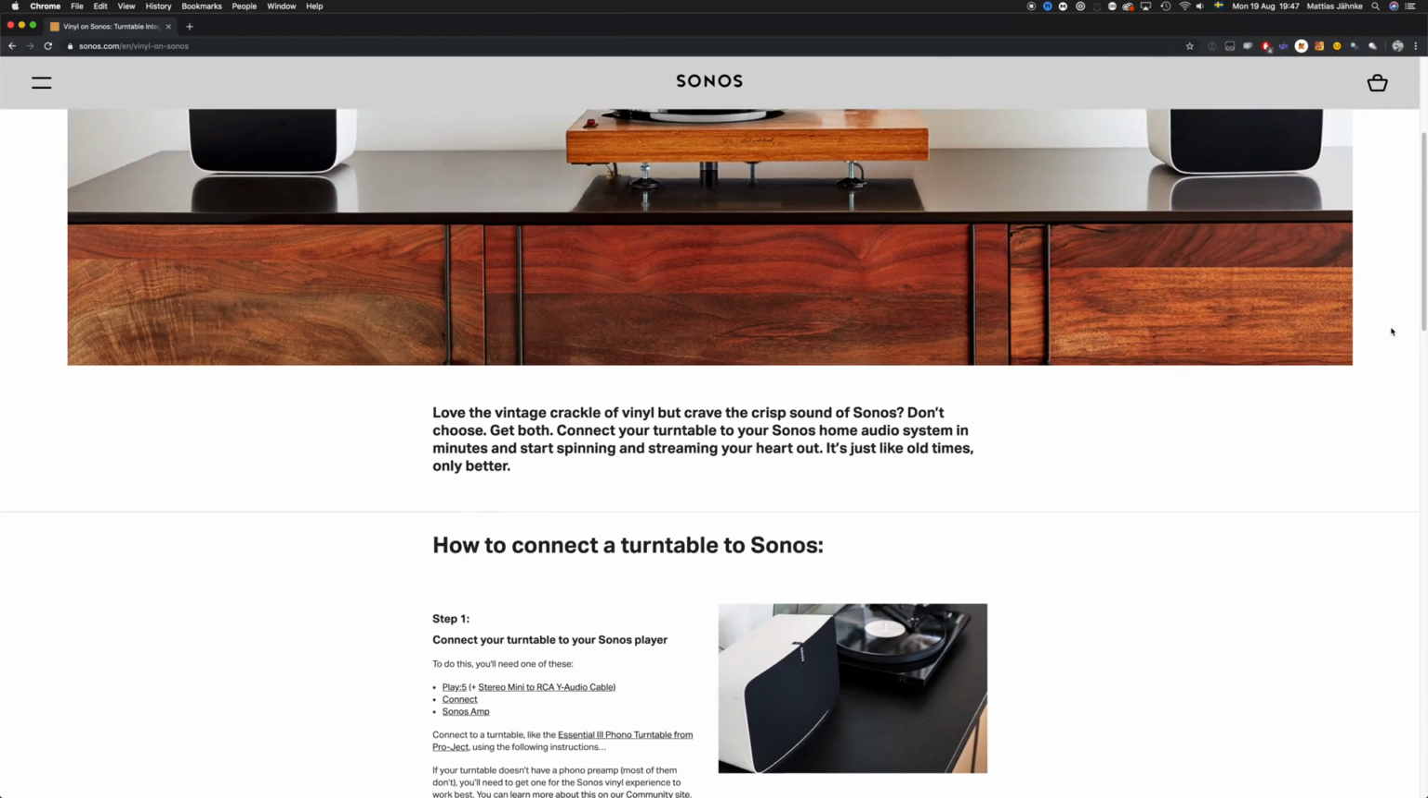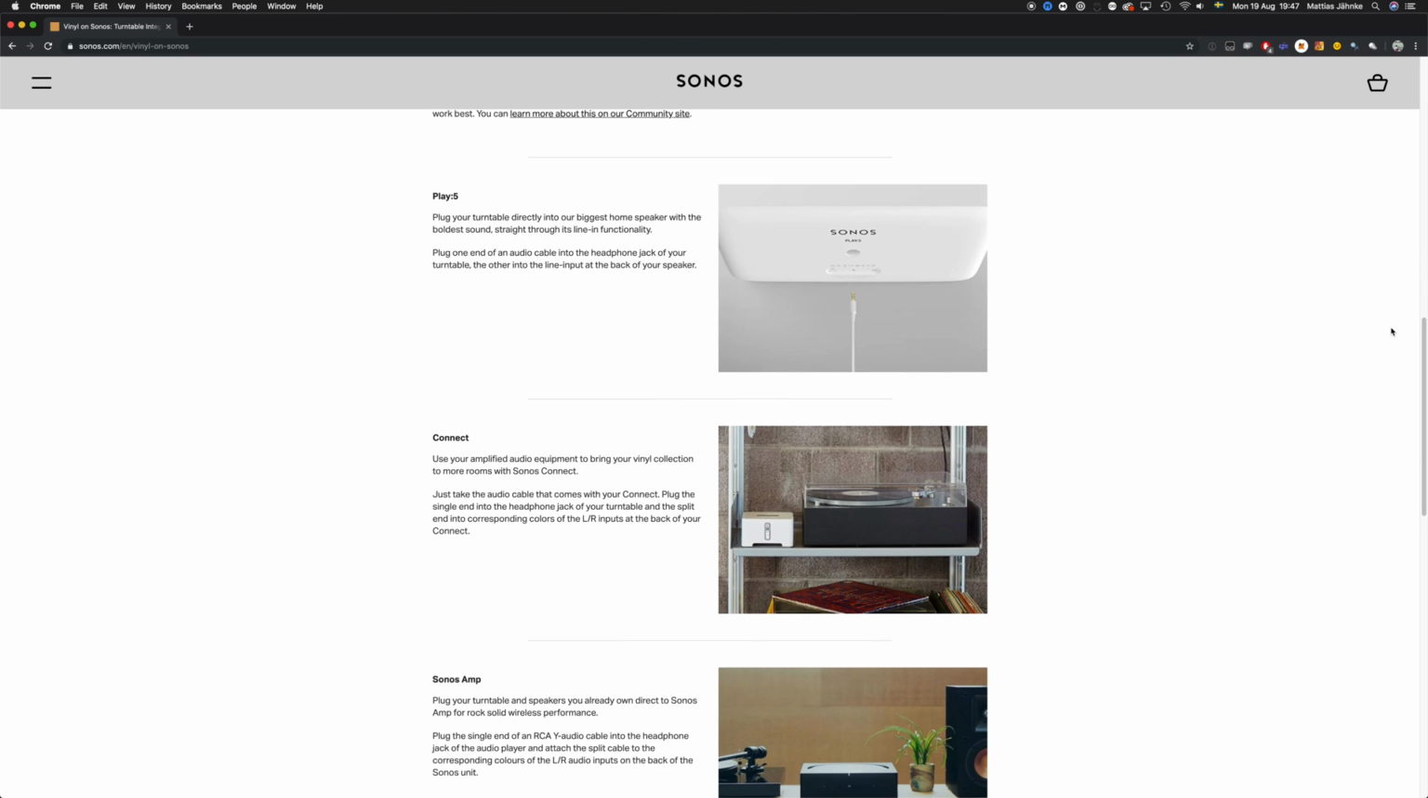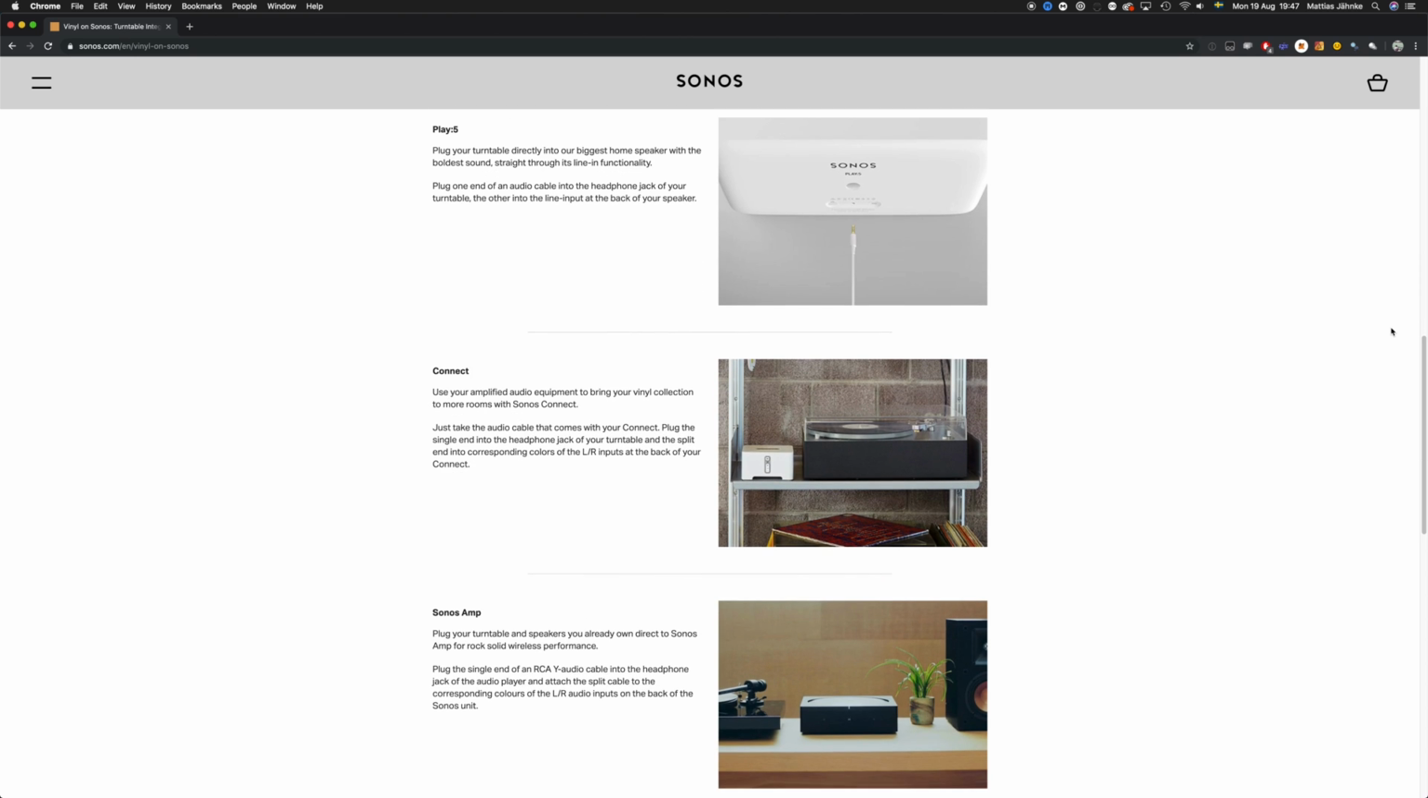I figured there must be a way for me to integrate it with the Sonos setup, and there's a way. Or actually three ways, according to Sonos themselves. Neither of the options seemed very attractive to me, with the Play 5, Connect and the amp all going for several hundred dollars. I just want to be able to play vinyl records every once in a while.